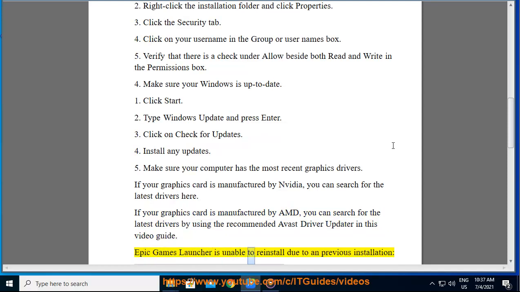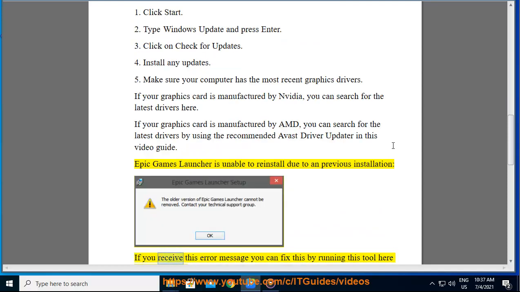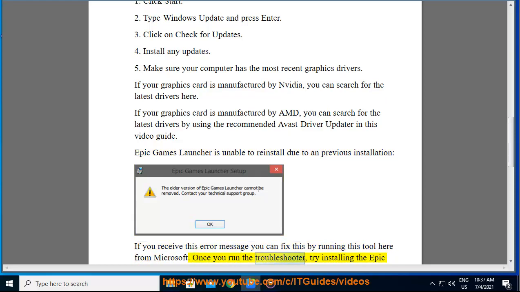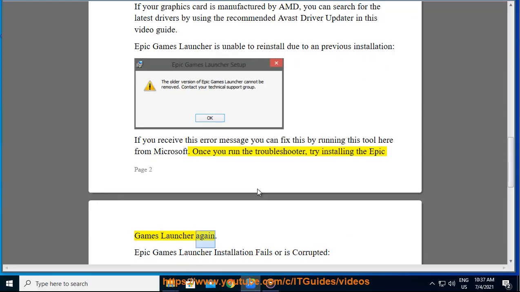Epic Games Launcher is unable to reinstall due to a previous installation. If you receive this error message, you can fix this by running this tool here from Microsoft. Once you run the troubleshooter, try installing the Epic Games Launcher again.